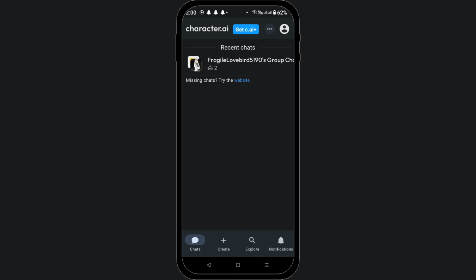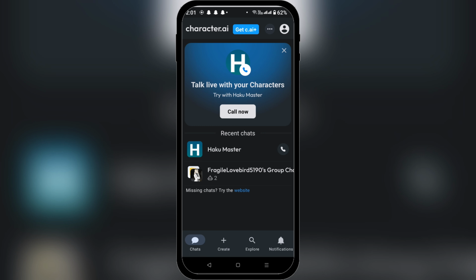And this removes the chat from your history. But you still can search for the bot again if you want to chat with it later. And that was the way that you can use in order to delete a chat on Character.ai.